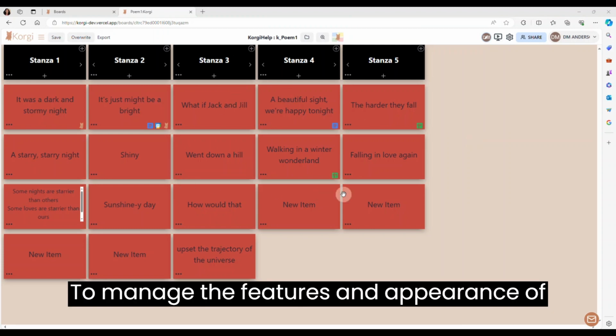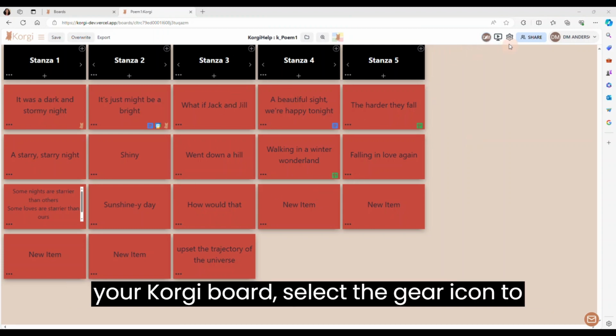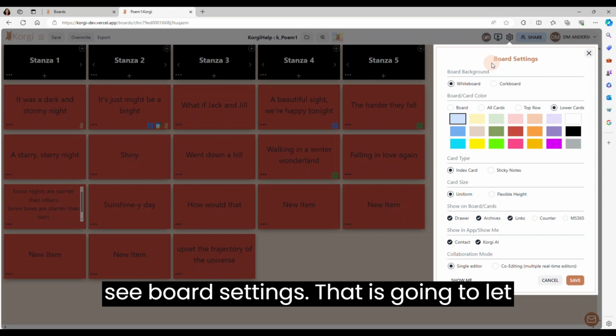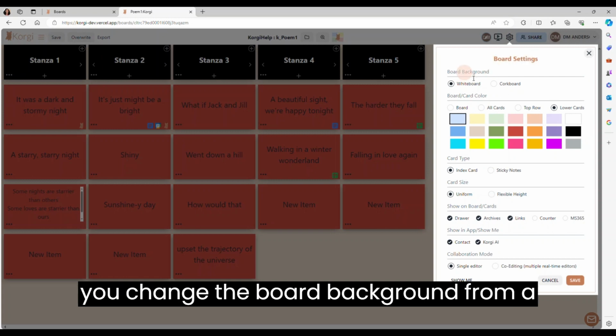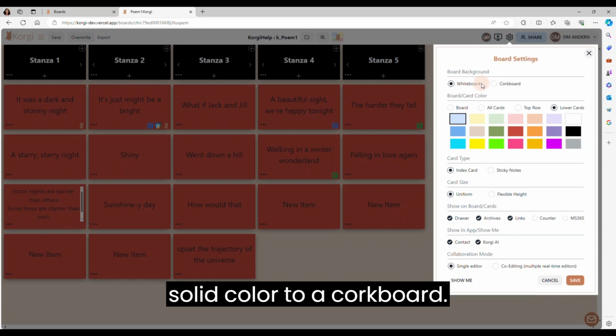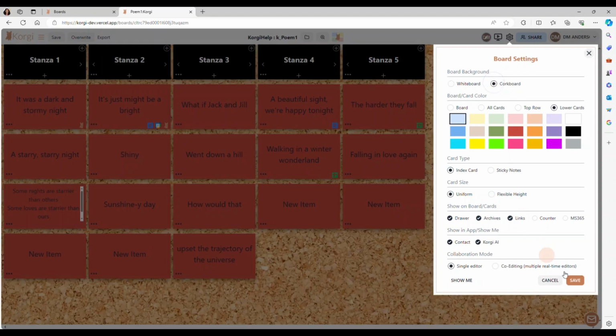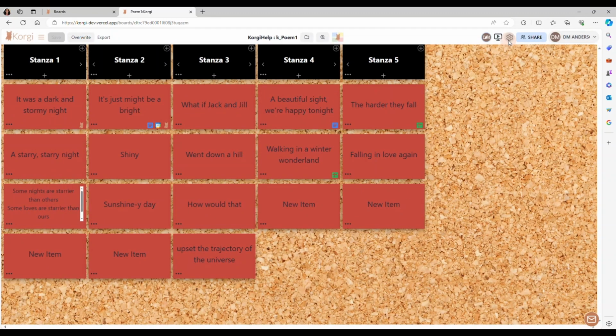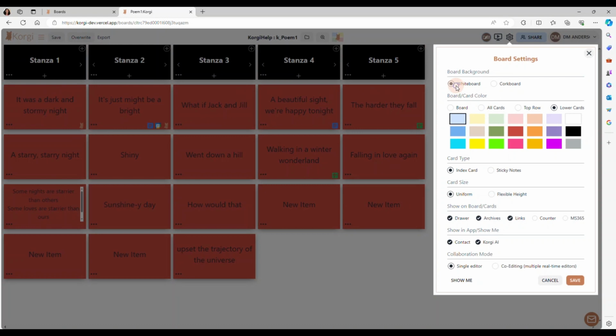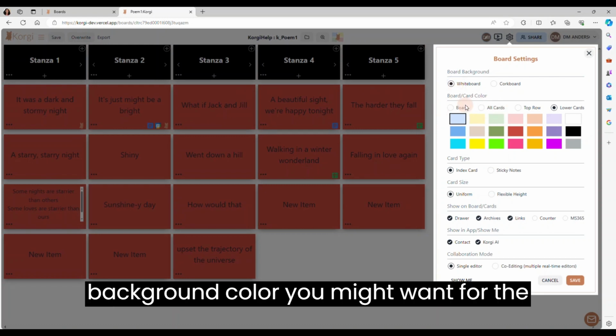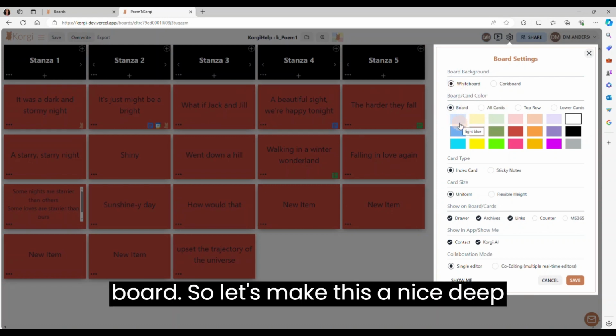To manage the features and appearance of your Korgi board, select the gear icon to see board settings. That is going to let you change the board background from a solid color to a corkboard. It also will let you choose what background color you might want for the board. So let's make this a nice deep blue.